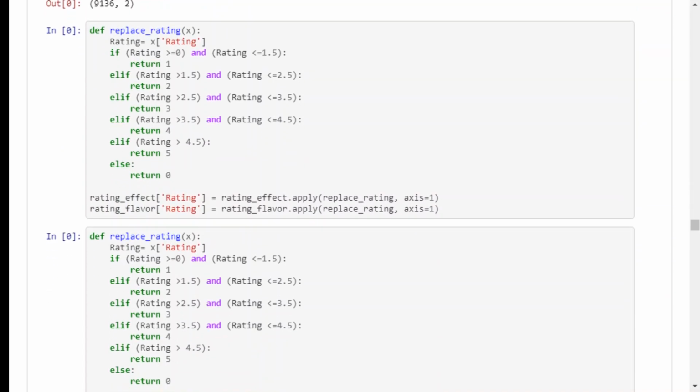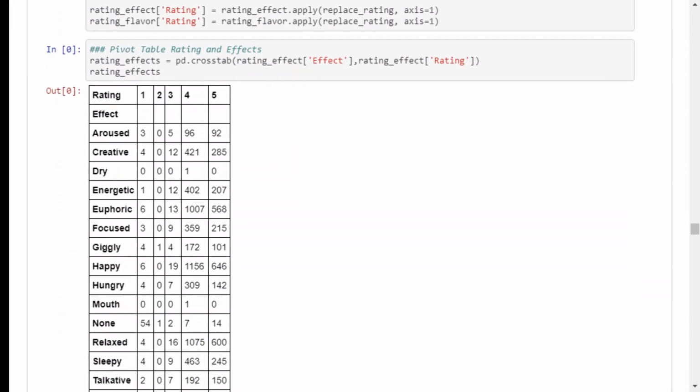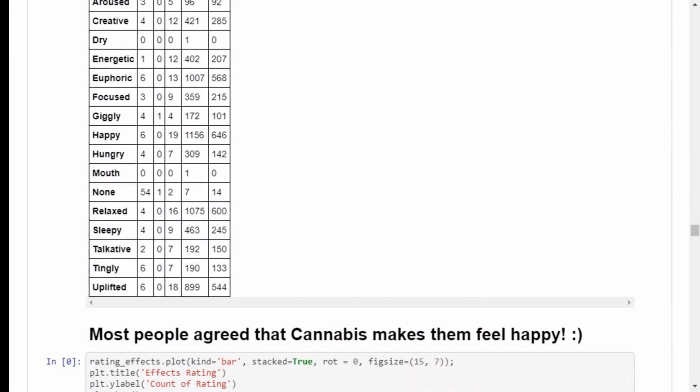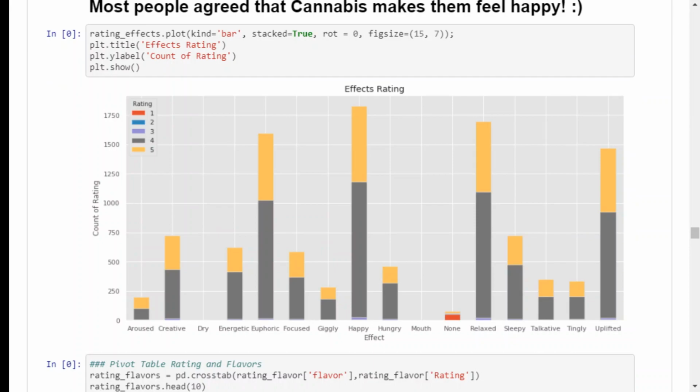So one of the things that we wanted to do to make our code more reusable is we defined a lot of functions to do the monotonous tasks that should be automated. So we created a pivot table for rating and effects, and this allowed us to generate the tables below, which is looking at the effect. So it's a total live count of the rating by the effect type, right?